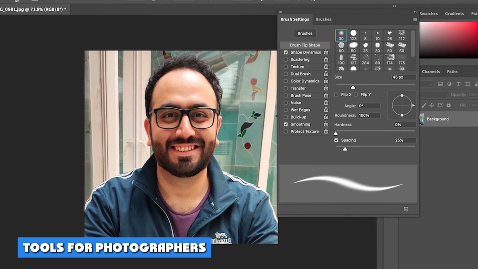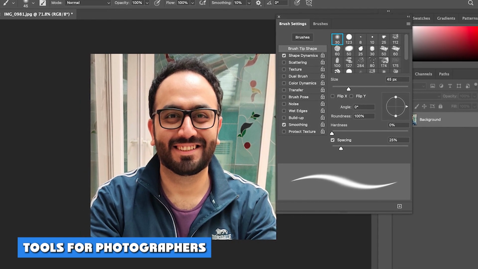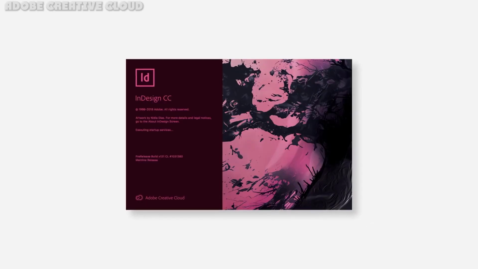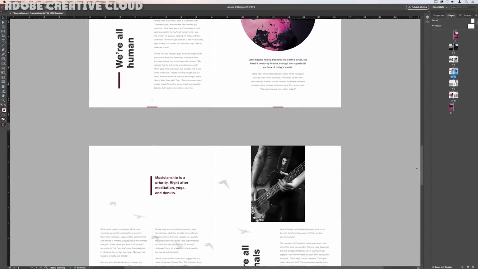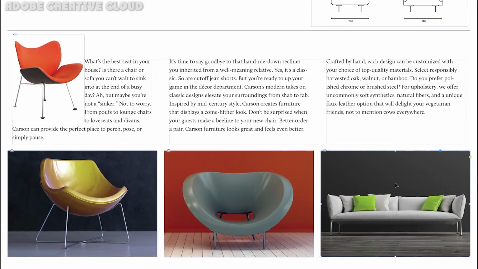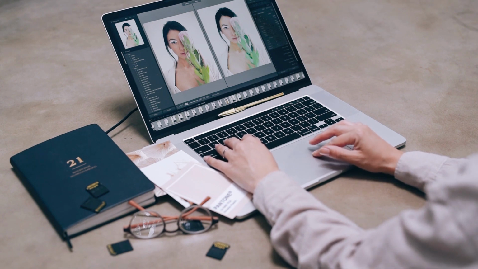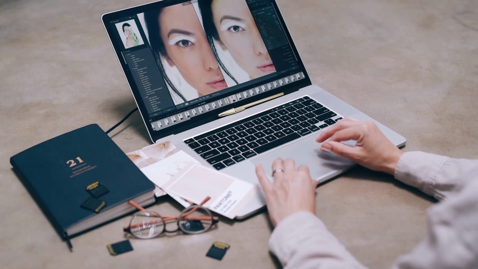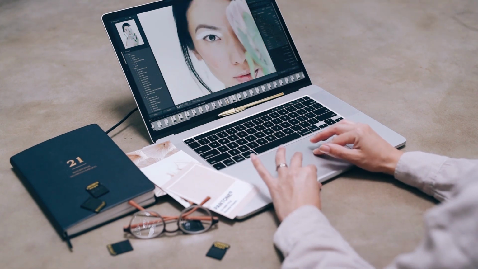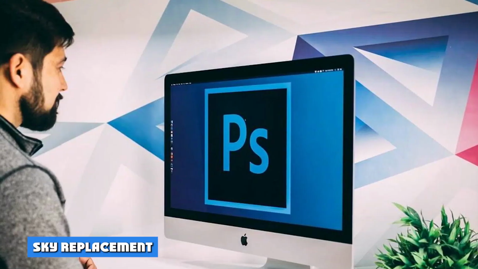Tools for photographers. Though it's now packed with drawing and font tools, Photoshop got its start as a photo editing and printing application, and it remains the most powerful photo editing software, along with its completely photography-focused sibling, Lightroom. Photoshop offers the most support for raw camera files and the most in correction and effects, sky replacement.